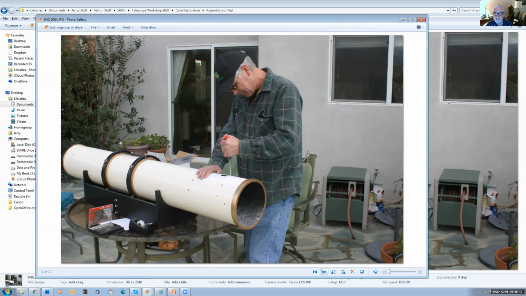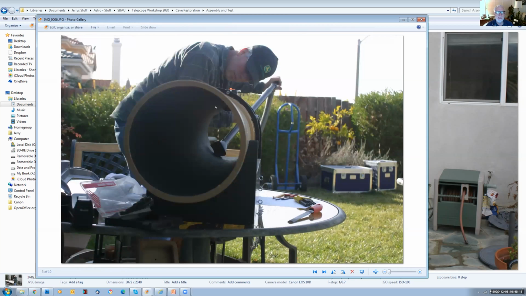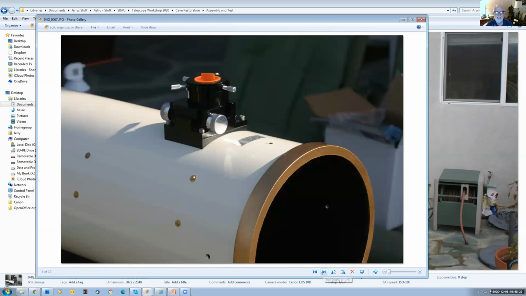Wow. So we're looking at putting the spider back in. We're still vacuuming out the debris from all the loose stuff that the tube kept exfoliating on us. It's probably made in the 1950s or something.